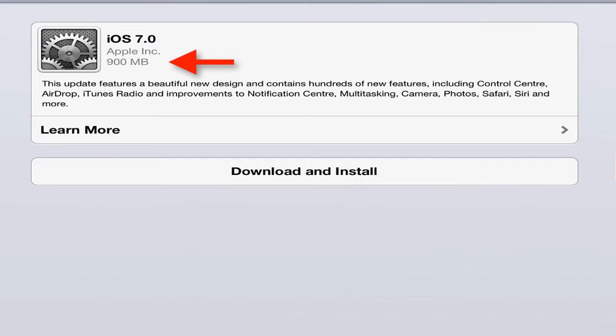Now I'm updating on an iPad here, and that update is 900 megabytes. But depending on the device you have, that number might vary. So don't worry if it's different from mine. We have information on what's included in iOS 7, and we can always learn more if we want. However, if you're as excited as I am by this, we're going to go to Download and Install.